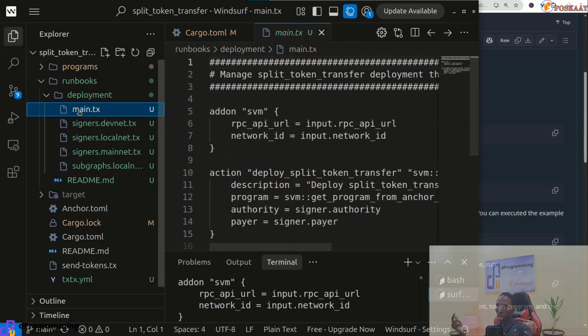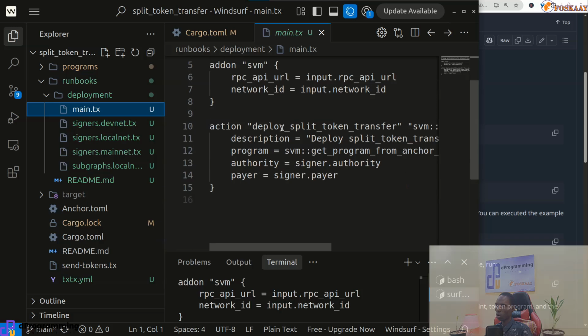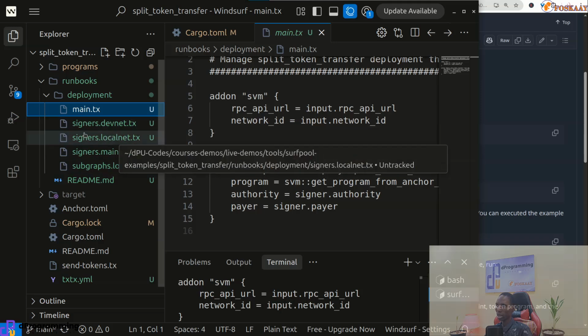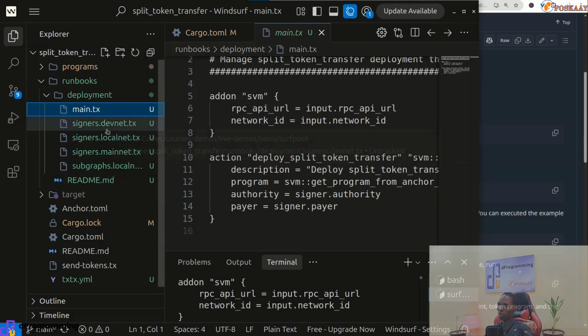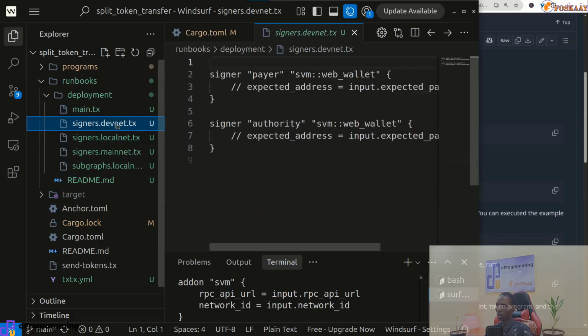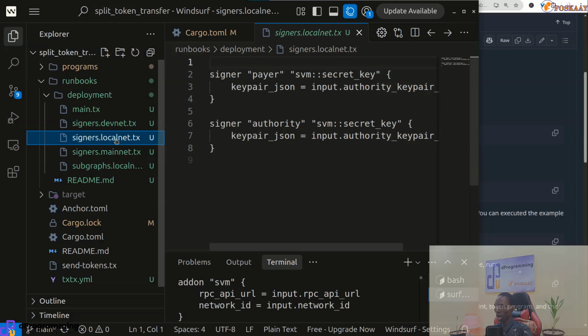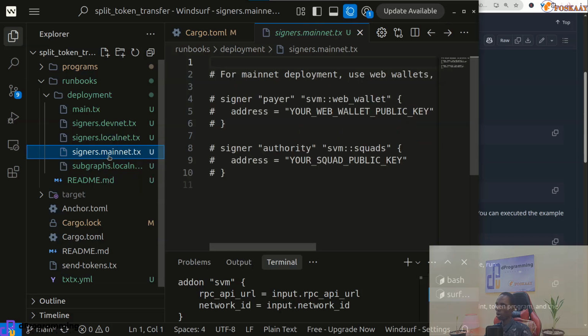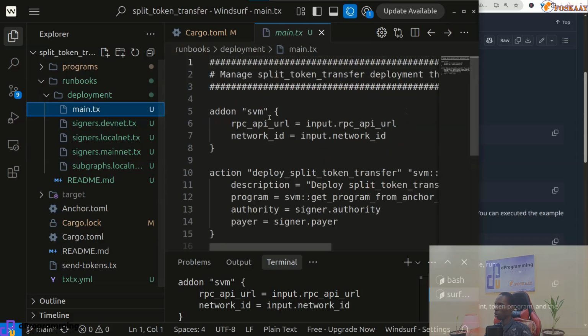It has the entry, which is the main.tx, and the main can connect with others. This can be set based on the development environment. So you can set the signer based on DevNet or Localnet, which is like using Surfnet by Surfpool, and then when you are on Mainnet. Because it's a new program and I don't have any tool installed, that's why it's just showing it like text.